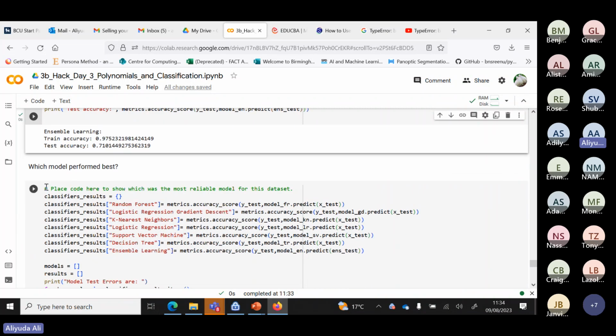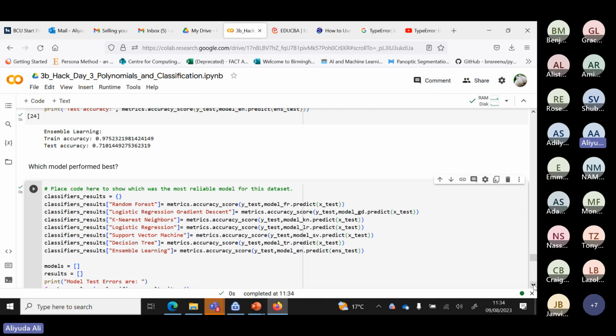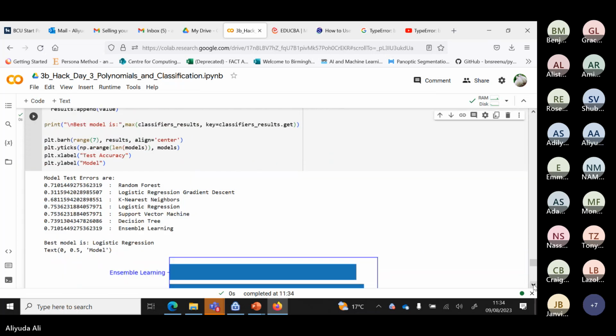So which model performs best? If I run this code, it shows the decision tree errors, random forest, and then logistic regression. This is a comparison, but we are using the testing error. So in this case, which model performed best? The best model is logistic regression. Why? Because it has 0.75. I think it has the highest accuracy, right?